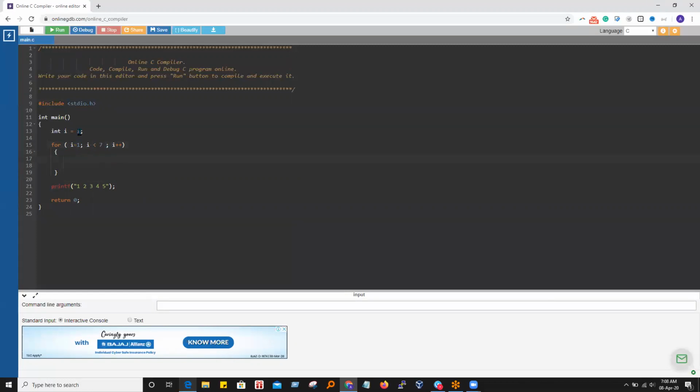For example, I have declared a variable i, and i equal to 1 is the initial condition. So when this loop starts, i would be 1, and it will check this condition. Obviously, i, that is 1, is less than 7. Obviously, this loop will run, and after running one iteration, it will increment the value of i, which becomes 2, and then I will print. So I'm printing the value of i.